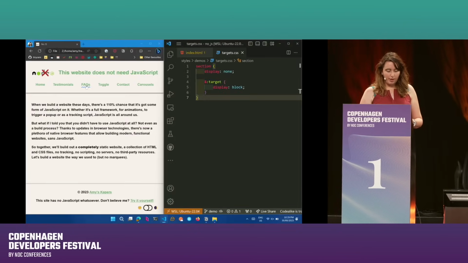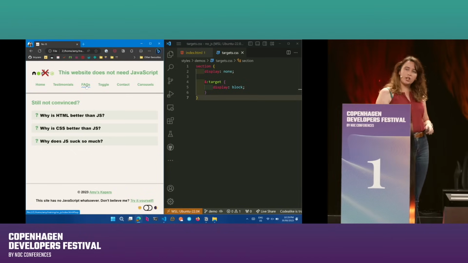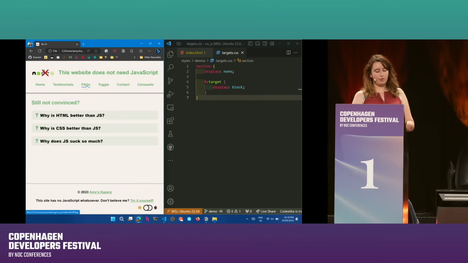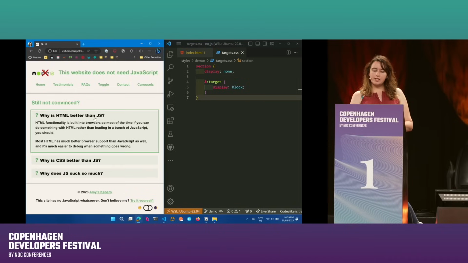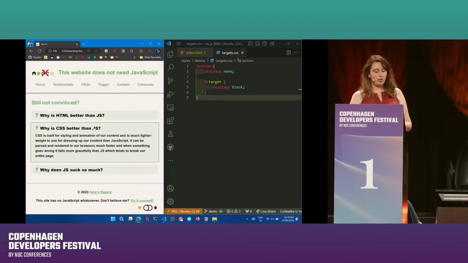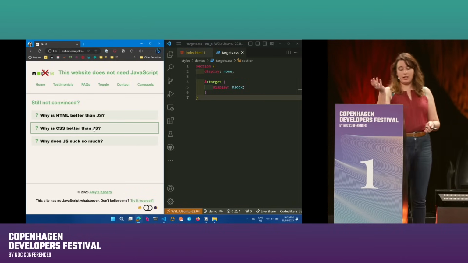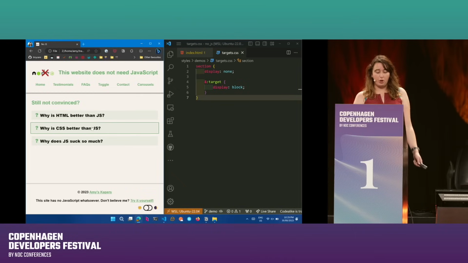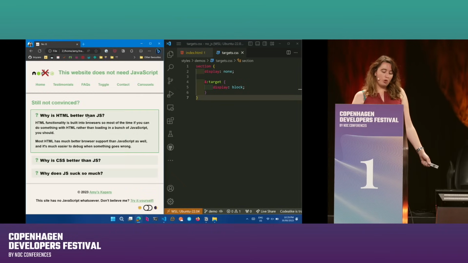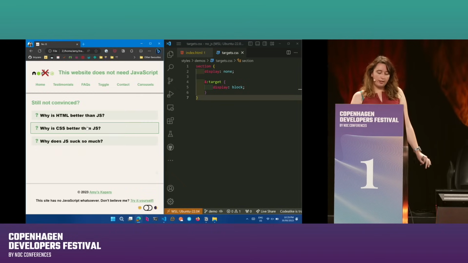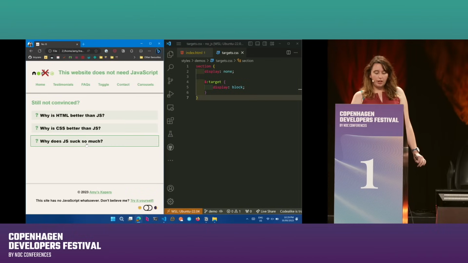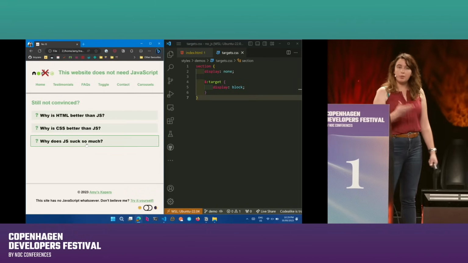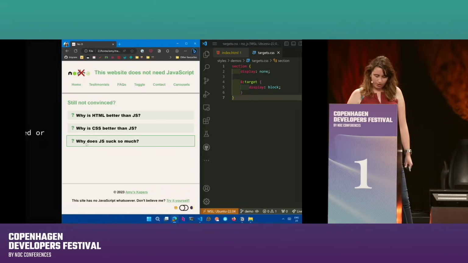So if we go through and have a look at our FAQ section in our beautiful application, this already exists here. No JavaScript. I actually don't have to do anything here. I've just used the right HTML element. And I can go through and expand and collapse each of my sections. Still no JavaScript.